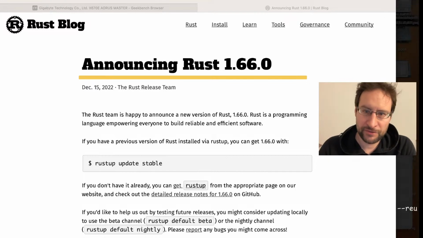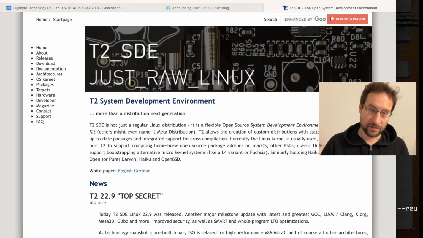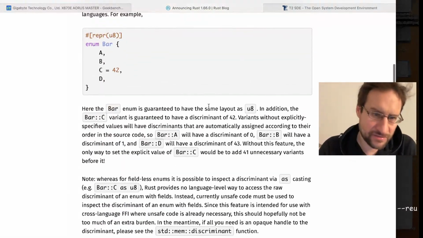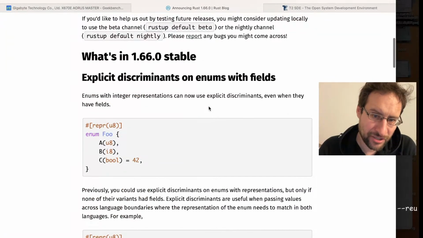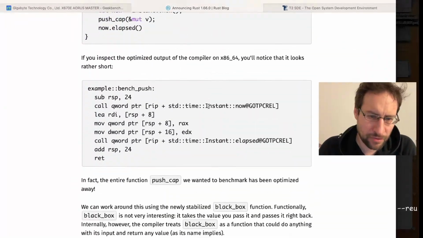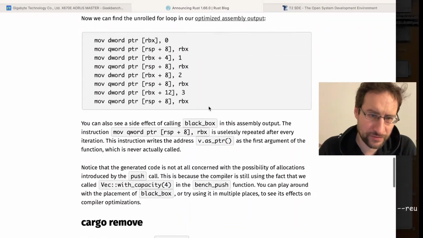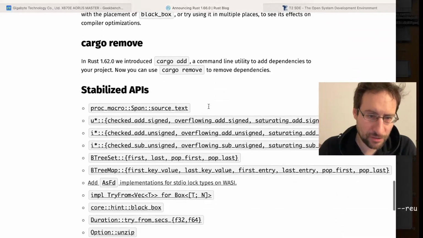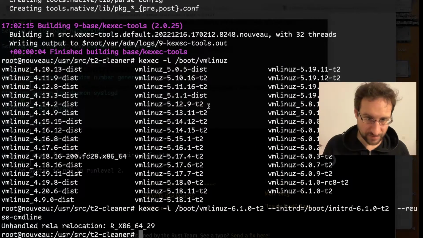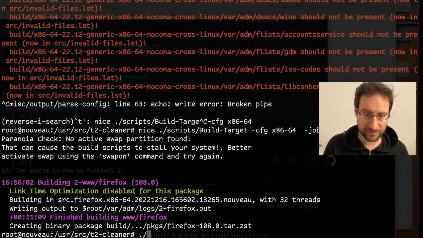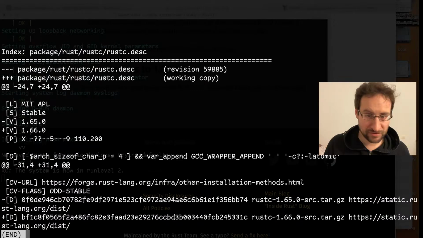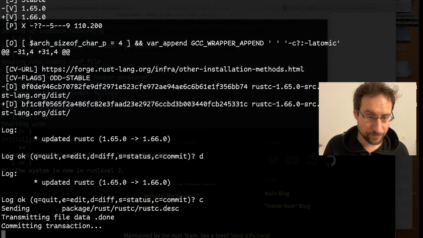Here for our T2, just an amazing open source Linux distribution, that builds, and it has new explicit discriminants of enums with fields and core black box and other amazing stuff. Cargo remove, stabilized APIs, other changes, super amazing, as well as all our patches still apply. Firefox also builds, so there you have that for one of the best Linux distributions, playing along at home.